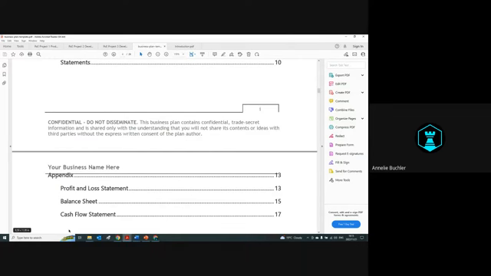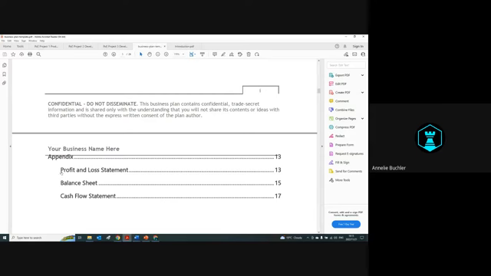I can show you this. I don't have an example for it, but go and Google a profit and loss statement, a balance sheet, and a cash flow statement.